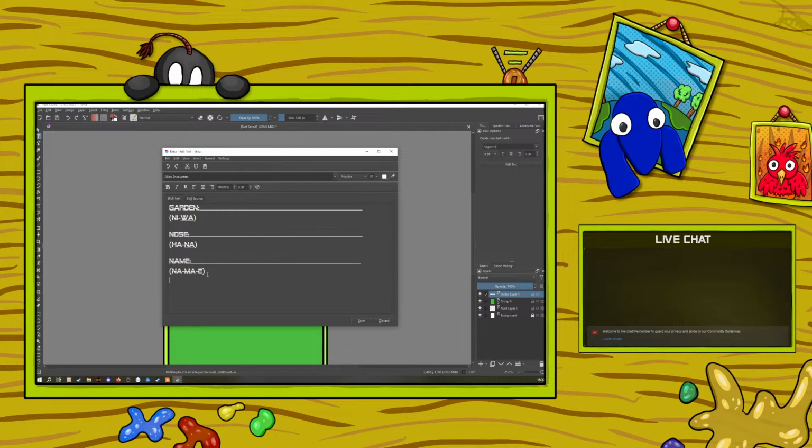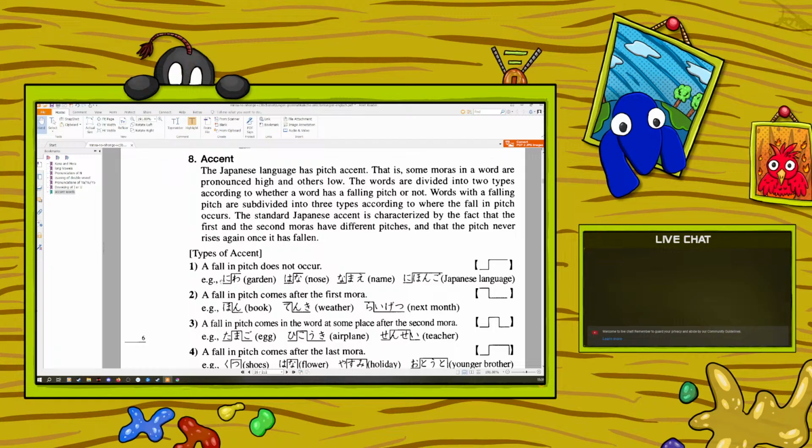All right, we got the first bit done. Now we're gonna go for the second bit. The pitch falls after the first mora. So instead, the fall in the pitch does not occur. So there is no fall.